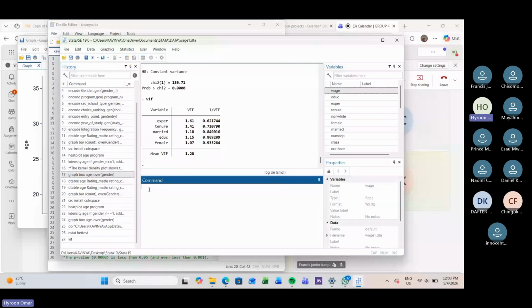My name is Jessica Pandu, and here we're testing for VIF, which is the test for multicollinearity. The mean VIF is less than 1.28. That means there's no problem with multicollinearity. Thank you.